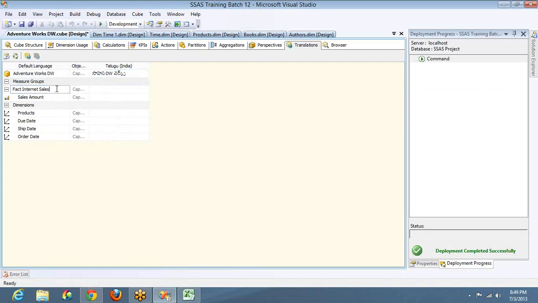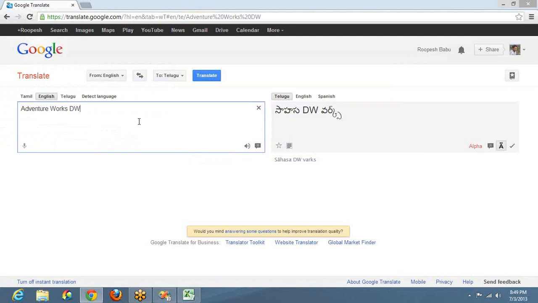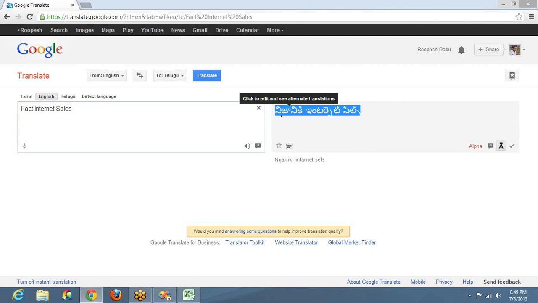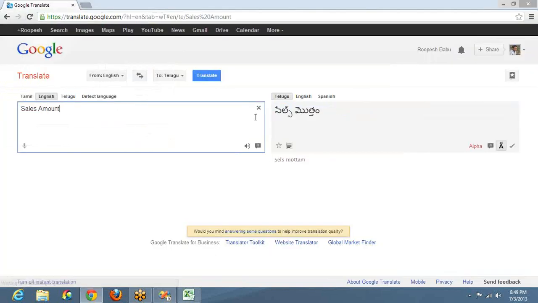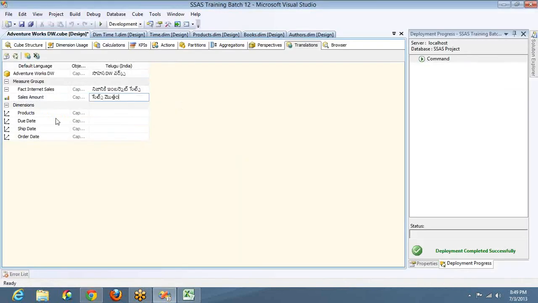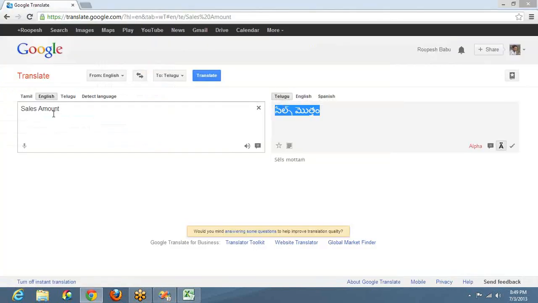Next I'll take Fact Internet Sales and type it here, Nijaniki Internet Sales. This is a really funny translation. I'll copy it and paste it here. Now sales amount, Sales mottam. Perfect translation. Copied it. In the same way, let me take products, Utpattalu, this is the exact translation. Next I'll take due date, Gaduvu Tedi, this is also a correct translation.